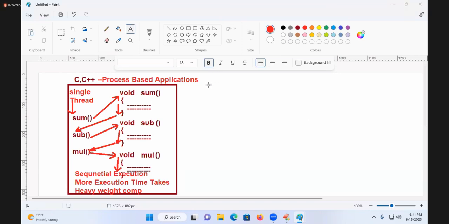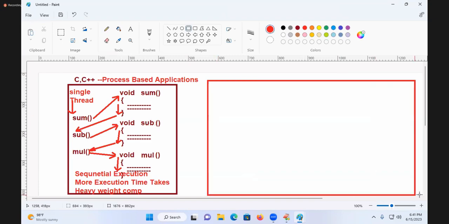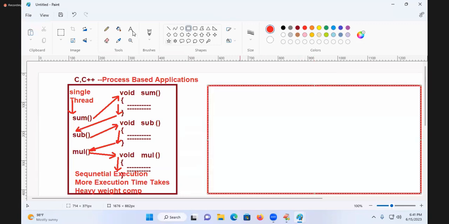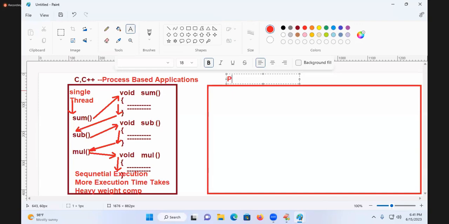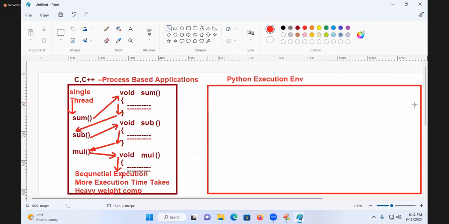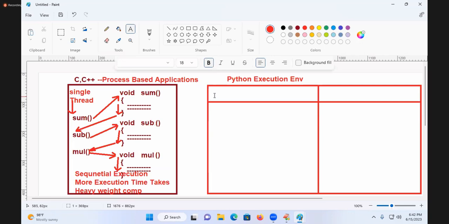Here I am going to explain one more definition. This comes under the Python execution environment, so take care. In the Python execution environment, I am going to take two things: the default Python environment and the programmatic Python environment.